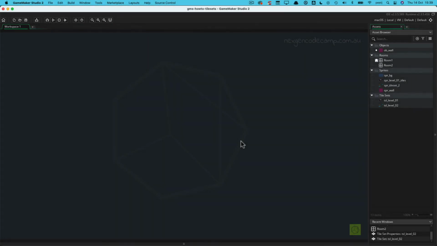Okay, so here we are in GameMaker. I've already created a couple of previous levels in this particular game using normal tile sets. So we are going to create another level, effectively, and create the room inside that. Oh, there's a bit of thunder going on in the background, if you can hear that.